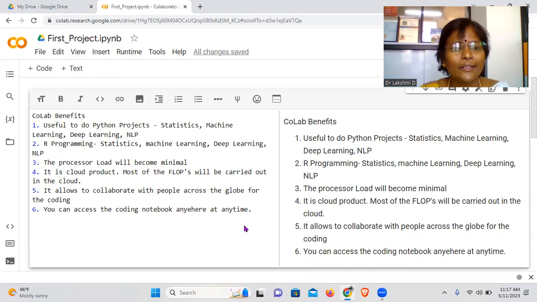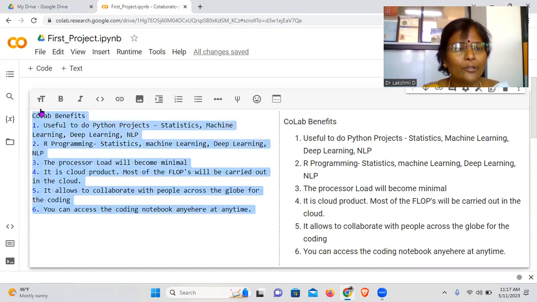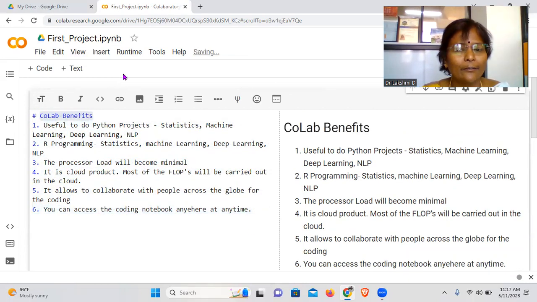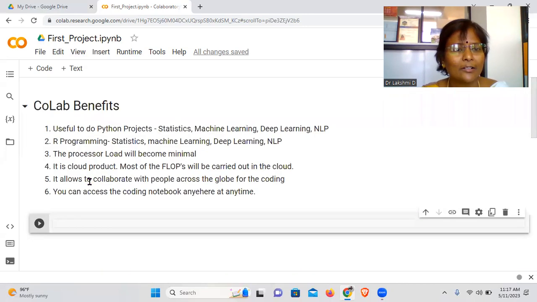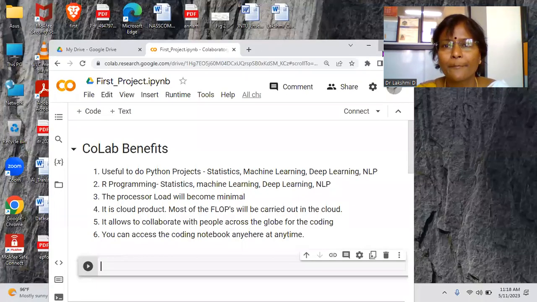So now, with these benefits, you can put in larger text. It will become larger text. Just come out of this, then go to the other cell. Just click on another part of the cell. It will become your notes. So the same Colab notebook you can use as a documentation tool, a teaching tool, or learning notes, and coding. All together, you can do it in a single notebook. That is the added advantage of Google Colab.